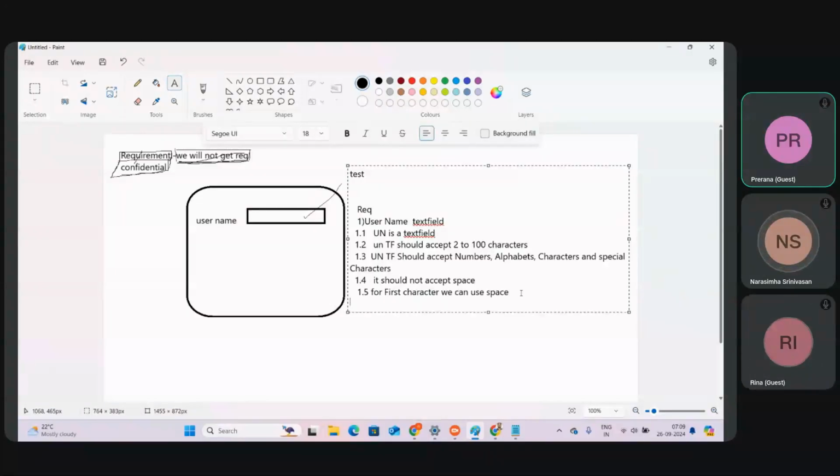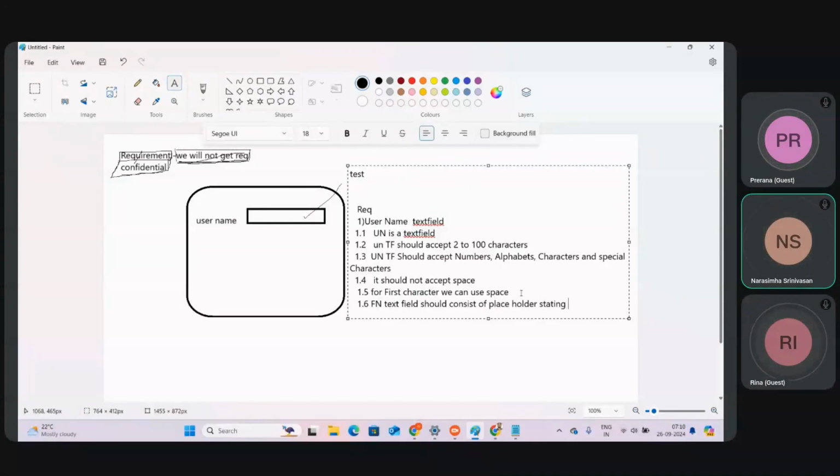Sometimes, see guys, this is my requirement. I will add 1.6. The first name text field should have, or should consist of, a placeholder stating enter your name.